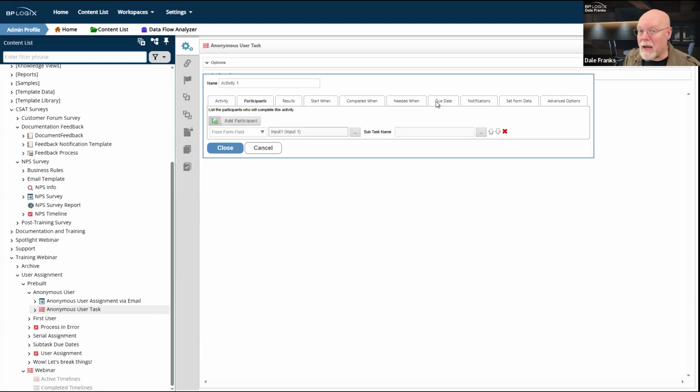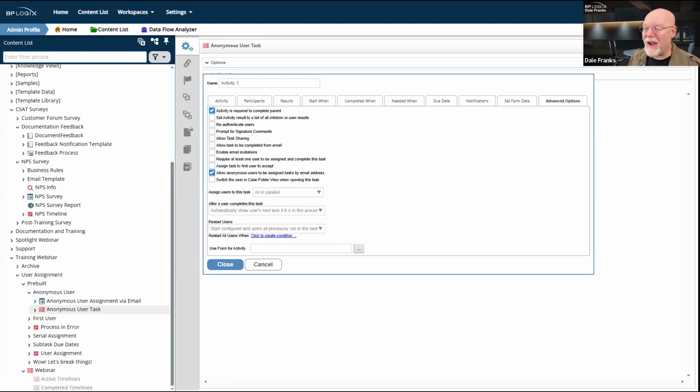All right, so I have to make this work by going into advanced options. And in advanced options, there's this checkbox right here: Allow anonymous users to be assigned tasks by email address. This has to be checked, or the anonymous assignment via email simply won't work. So anytime that you are wanting to assign a task to an anonymous user, you need their email address, and then you need to check this particular checkbox.